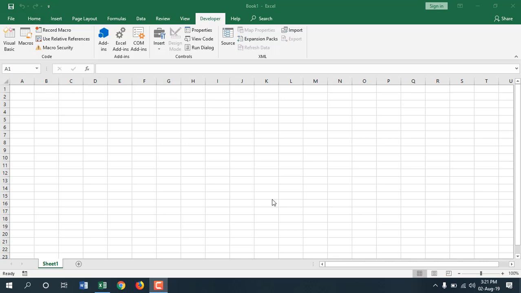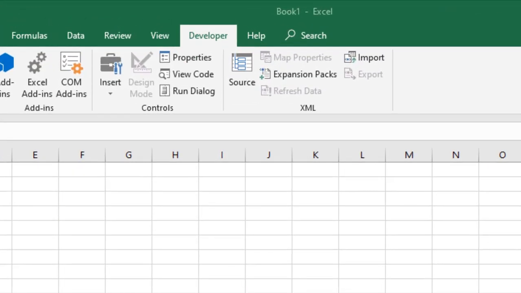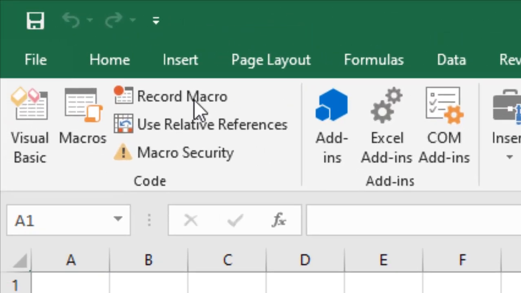So here is how we can record a macro. We are on the developer tab. Take a look here, there is a button called record macro. If we click here, we are going to get a record macro pop-up box and there will be 4 options available for us here, and I will dive into each of them one by one. Let's get started. Click on record macro.